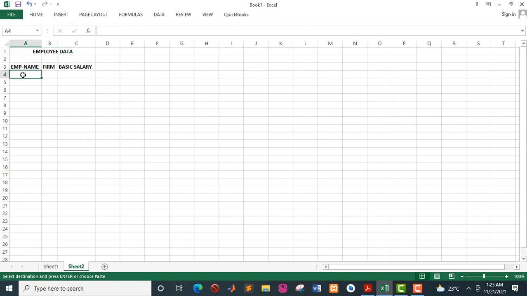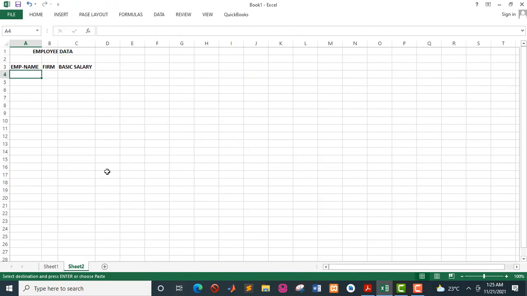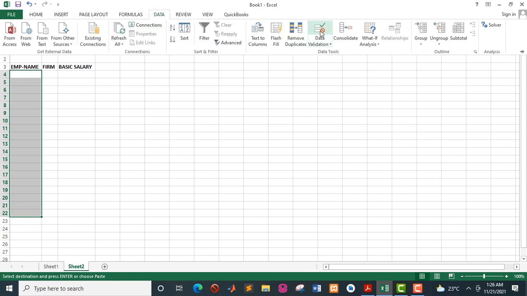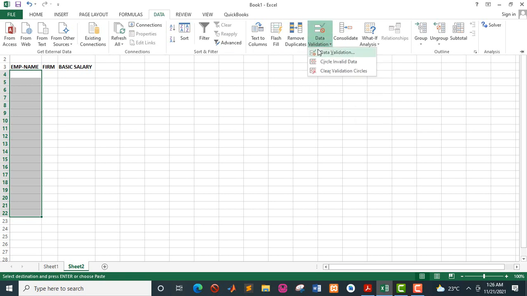So we are interested in this column. We want to use the drop down list to be able to pick those values such that someone does not enter values that don't exist in our worksheet. So you highlight any range of your choice. We want to activate drop down in these cells. Then after highlighting, you'll go to the menu option data. Then in the section where we have data validation, you'll click on the drop down. Then you click on data validation.